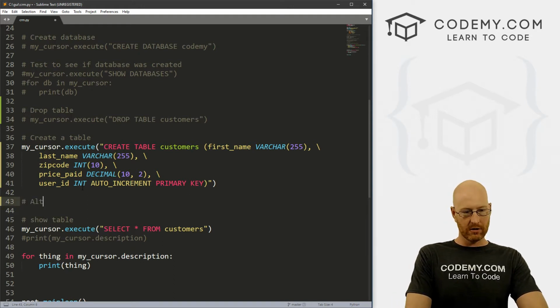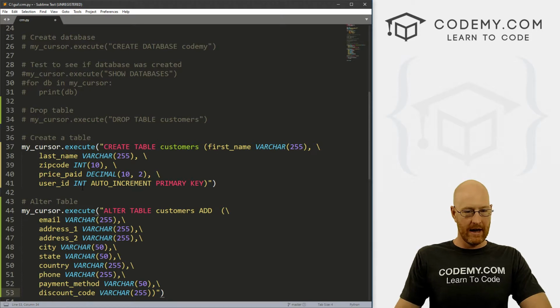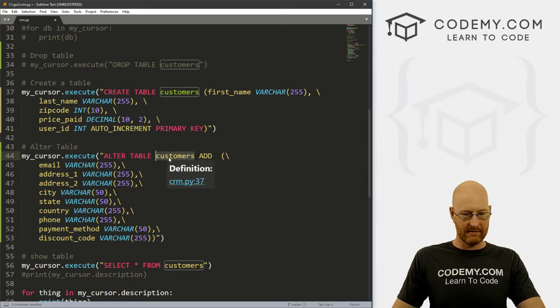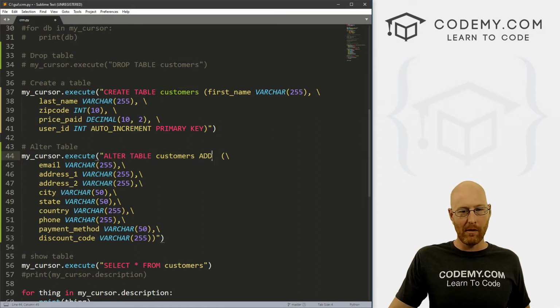So let's just go alter table, and I'm just going to paste this code in. So what we want here is mycursor.execute, and then the SQL command is alter table, and then we want to alter the customers table. And how we want to alter it is we want to add stuff. And so we add stuff, and then we just create a tuple, right? Opening and closing. And just like up here, we just put one on each line what we want. So we've got email, address 1, address 2, city, state, country, phone, payment method, and discount code. And you can see mostly these are all varchar of various lengths.